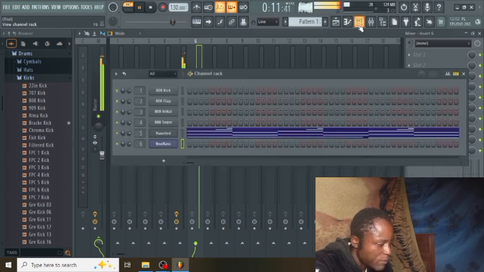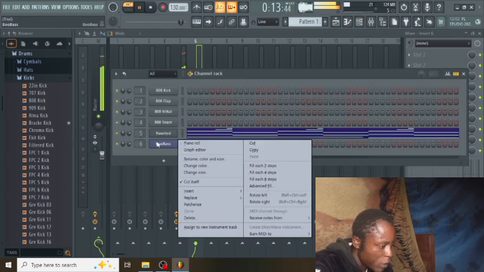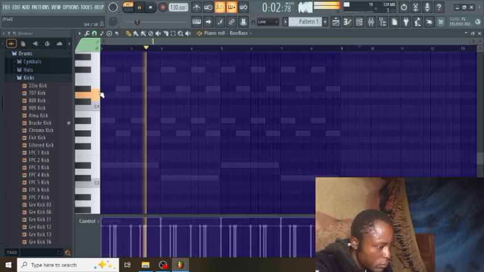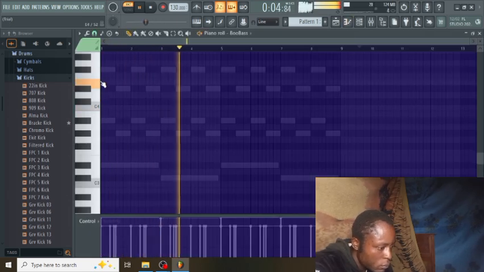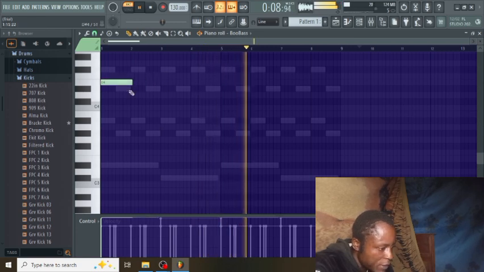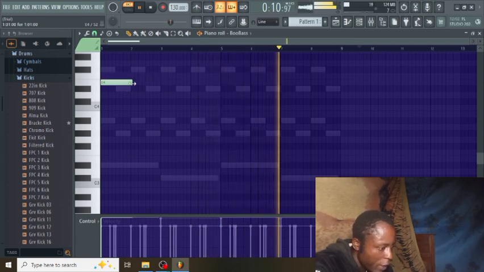I'm going to program my bass melodies here. I'm going to right click and open my piano roll. This is how my bass melody is going to look like.